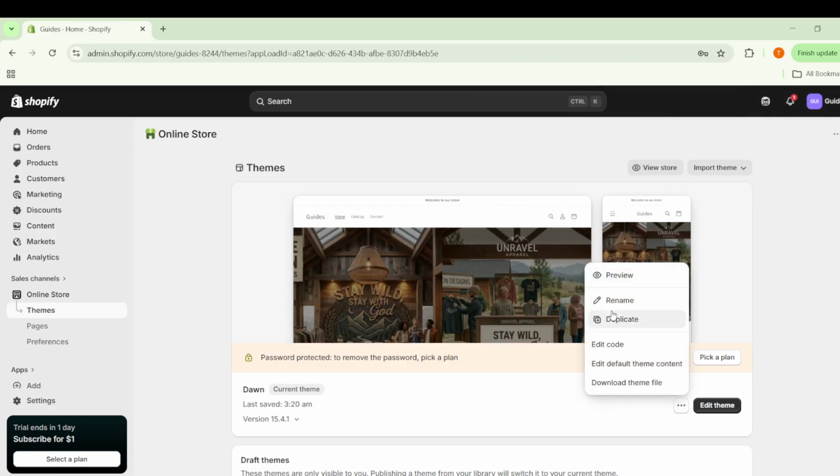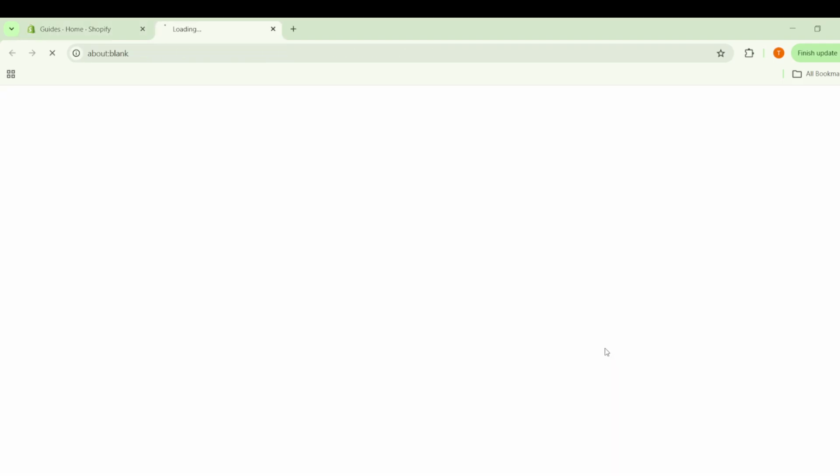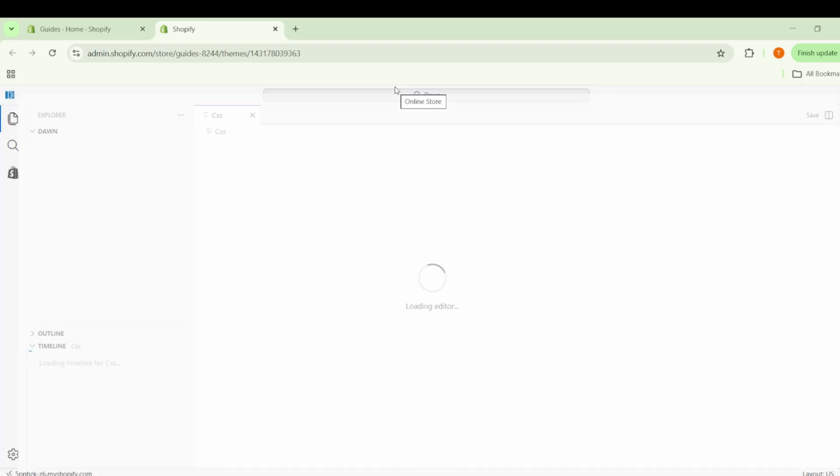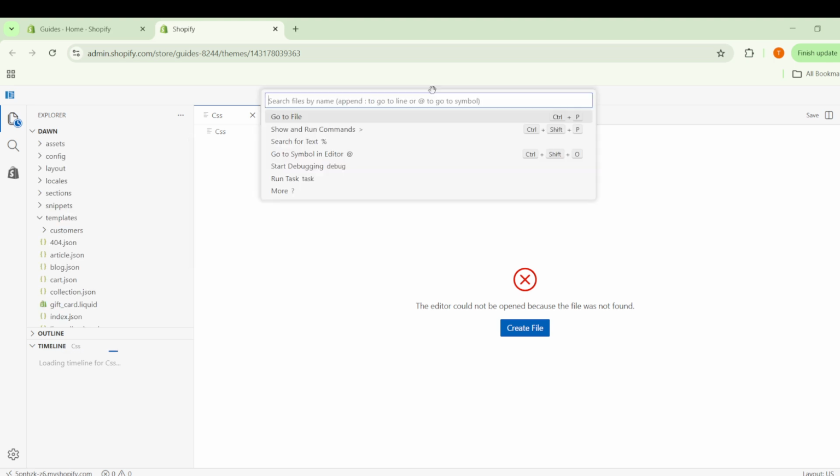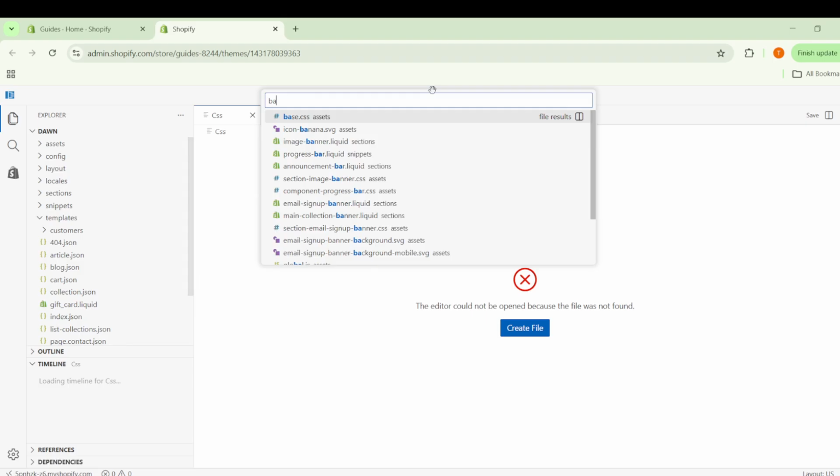Once you are in the Code Editor, look to the left panel where all the theme files are listed. At the top of that panel, there is a search box that helps you find specific files quickly. Click into that search box and type base.css. Many modern Shopify themes use base.css for core styling. If you are using an older theme and you do not see base.css, then search for theme.css instead. When the correct file appears in the results, click it to open it in the main editor window.